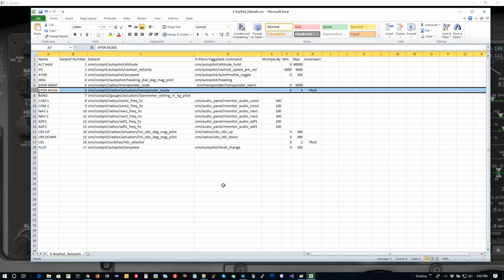A common approach with this is you could have 4 buttons for setting those transponder modes to the different things you want. That's kind of a pain in the neck. So I allowed X-KeyPad to let you go through an increment type of scheme. When you execute this command for setting dataref number 6 in X-KeyPad, it's going to look at the current state of the transponder mode and increment it by 1. If incrementing it by 1 makes it go over the max value, it'll set it back to the min value. So it'll go 0, 1, 2, 3, back over to 0.